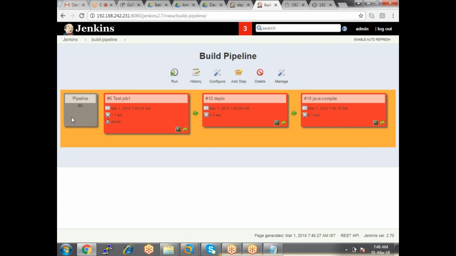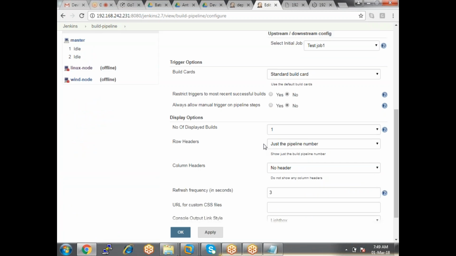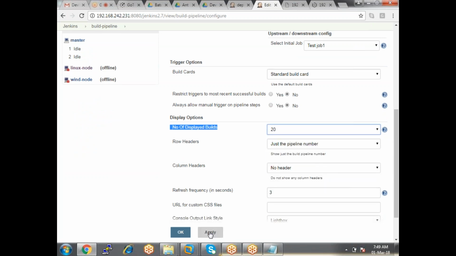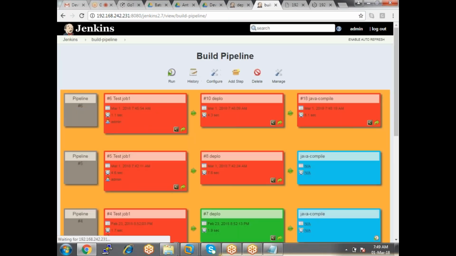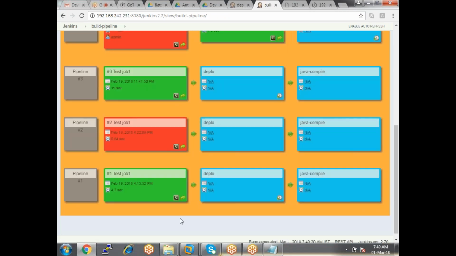And one more thing, see how many pipelines we see as of now. We see only one pipeline, but I want to view all the pipelines we have been triggering so far. Let's see how we do that. You can configure your job again. Here, display options, number of display builds. I want to go for 20. Apply, save. Now you see all the pipelines.